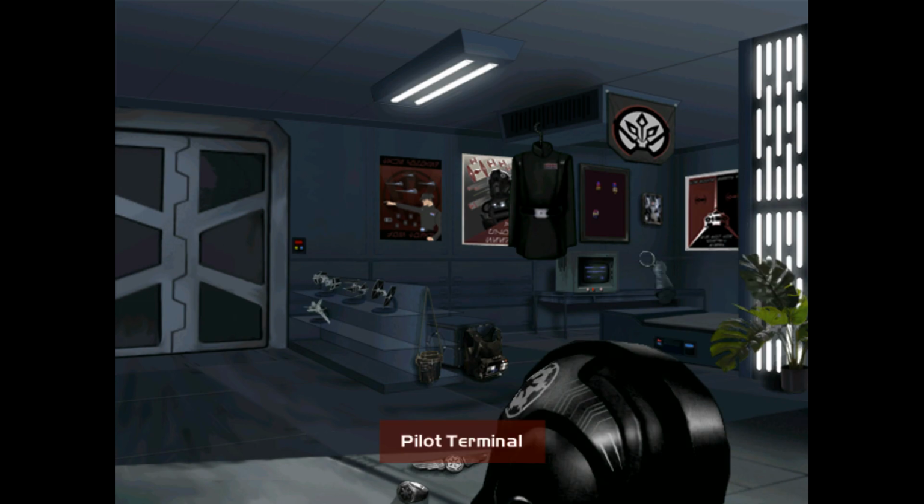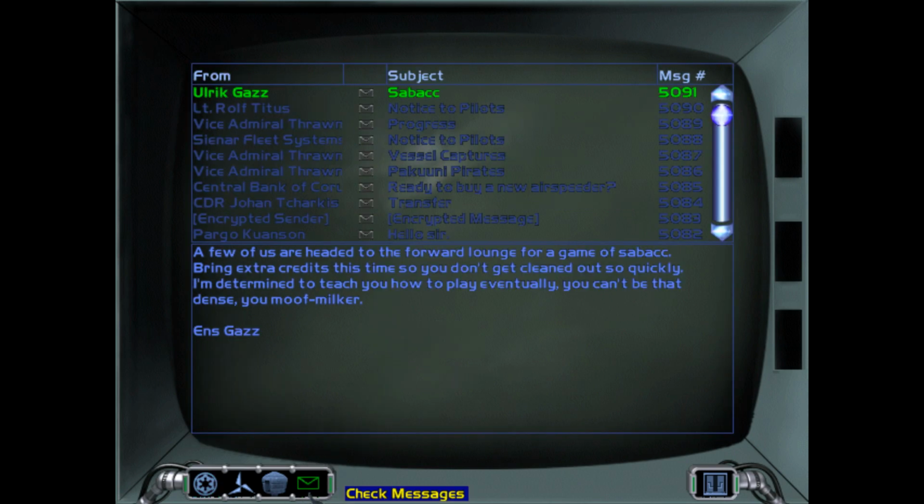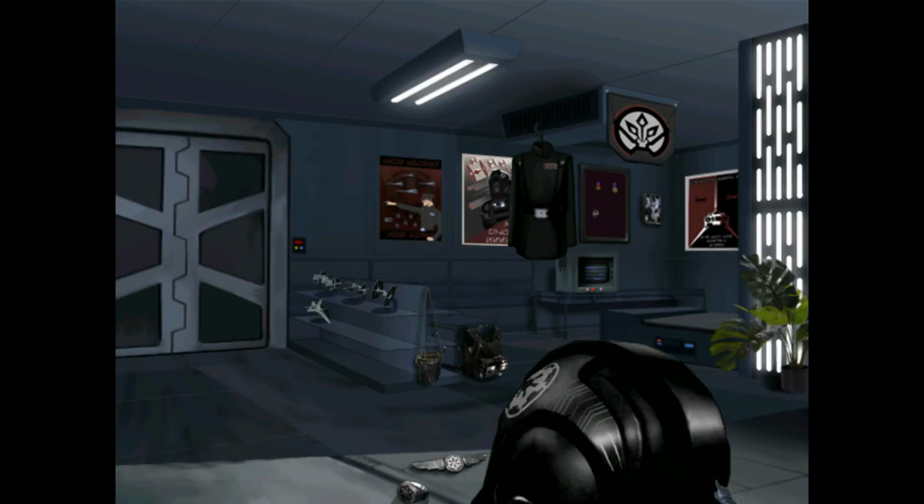New messages. Still no new memorabilia, that plant's not one. Someone wants to play Sabak with me. Moof Milker. I've heard the term Nerf Herder, yes, but Moof Milker?